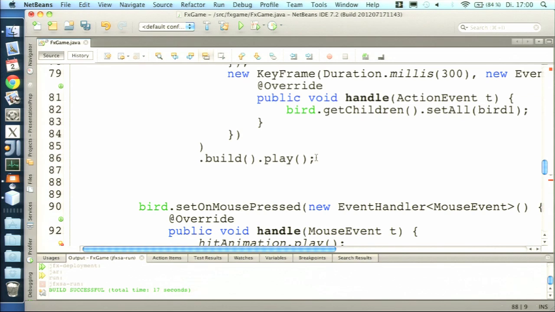And what makes that really powerful is that you can combine those two, and you can nest sequential transition and parallel transition into each other. So you can define very complex animations just by using the simple transitions and combining them using sequential transition and parallel transition. And I'll use that now to define the hit animation.